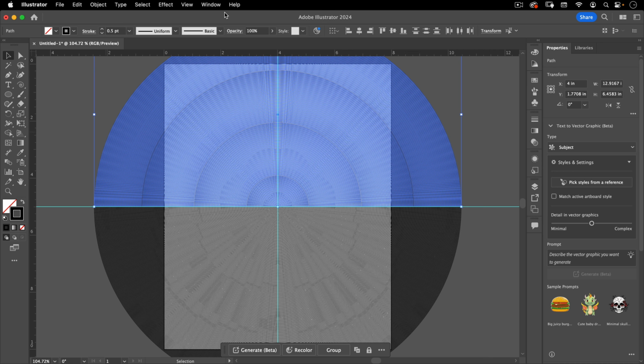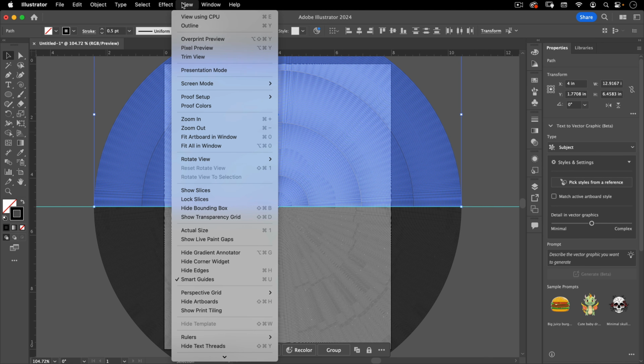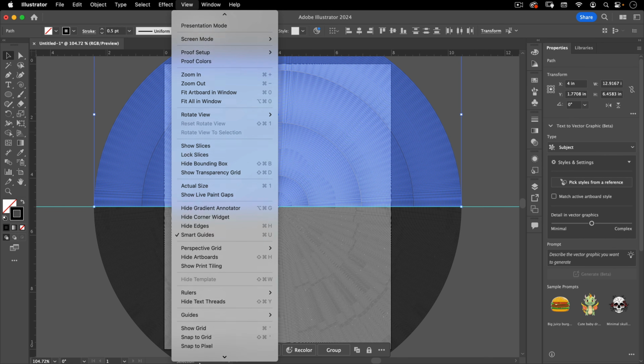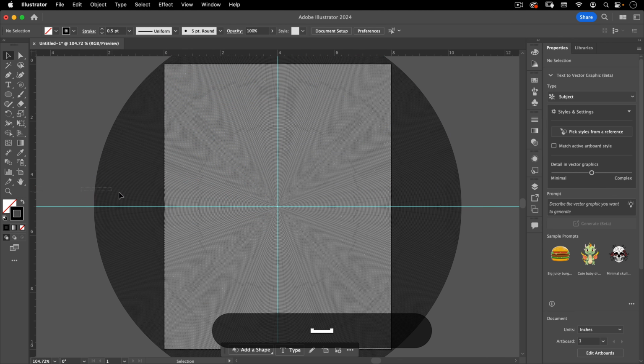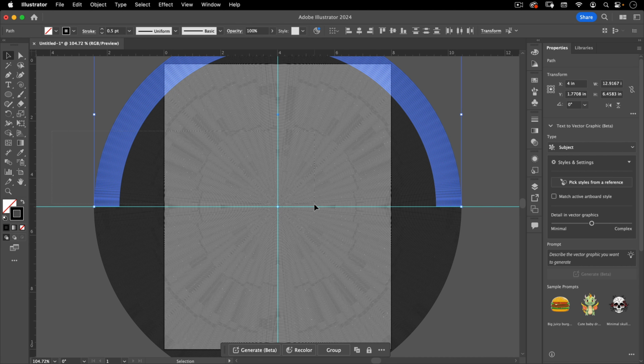All right, next, go up to View and make sure that under your snapping options, you have Snap to Point turned on. And then we're going to select all these again.